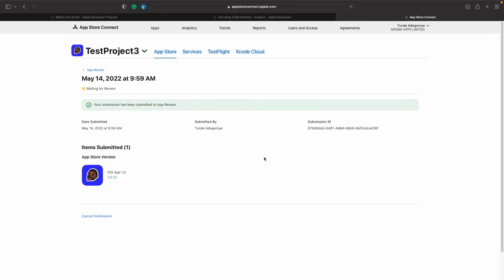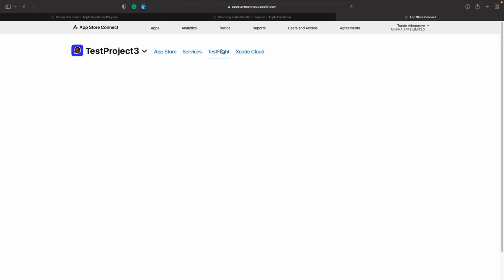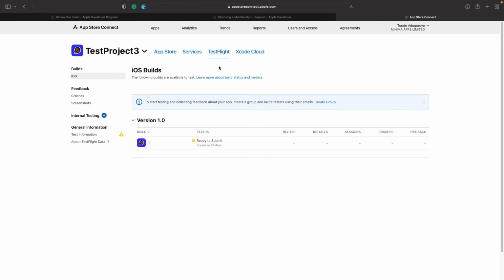So what I'm going to use for this example is the test project that I used in the previous video. As you can see, I'm logged into App Store Connect and I have a build here that I've submitted for app review. What we want to do is go to TestFlight. And within TestFlight, you'll see that I have one build here that I've uploaded.